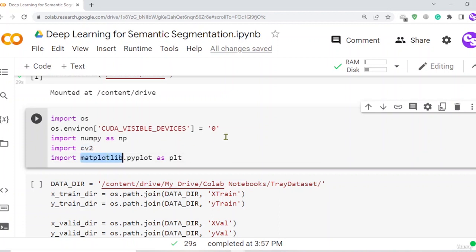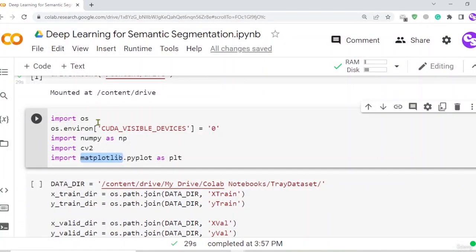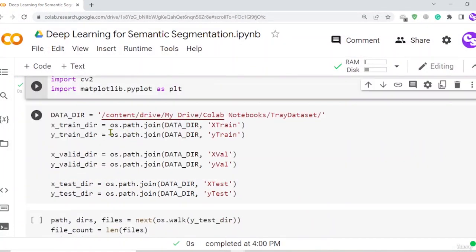So here is the code to access the data from the Google Drive. So first let's run this code to import the libraries. Then let's run this to access the data from the Google Drive. So let's run it. So here we go.